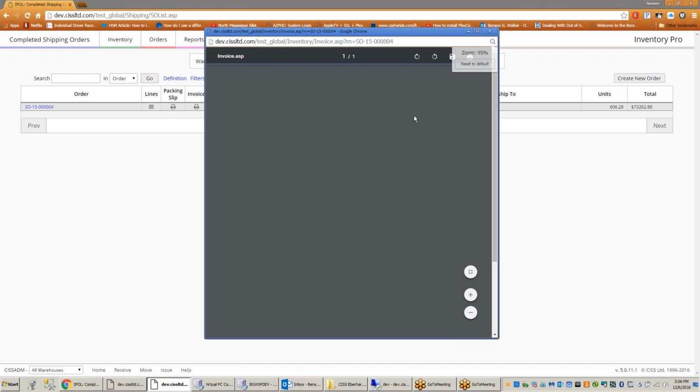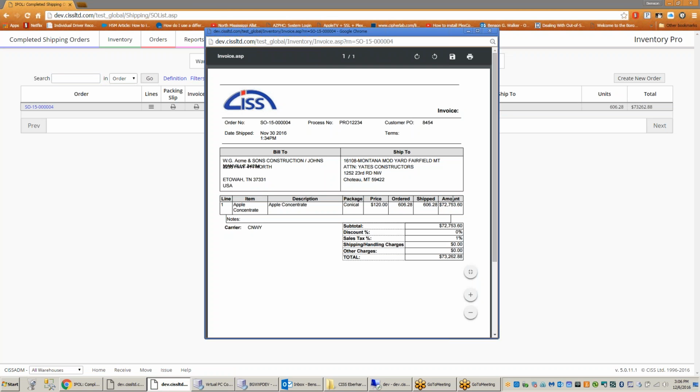Well, this is our stock invoice. So basically it goes off the order itself, the pricing that's on the order. Okay, yeah. The logo would be your logo again. We just need to update that. And from here we can.